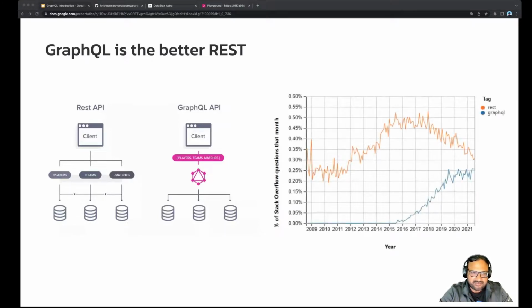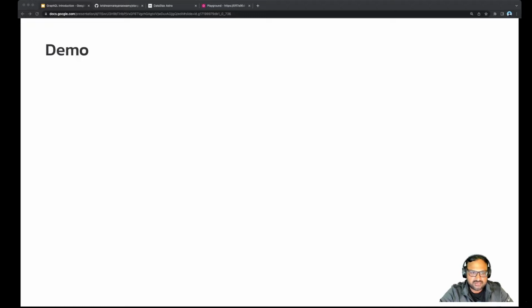And the graph that you see there illustrates what I was talking about. As you can see, GraphQL usage has been increasing over the last years. Now let's go and see a demo of what we have been talking about so far.